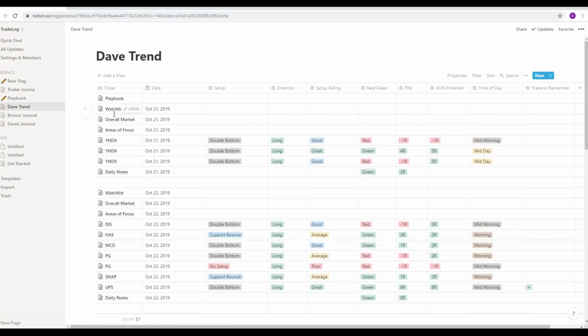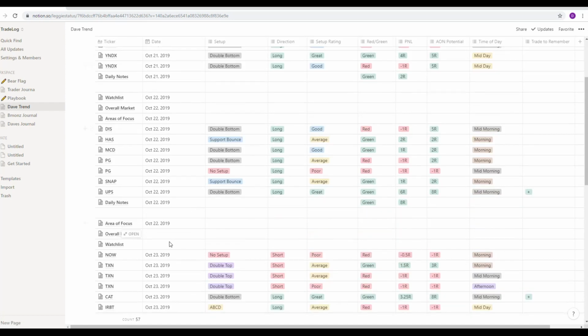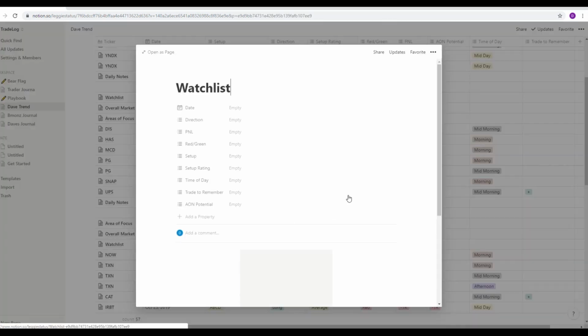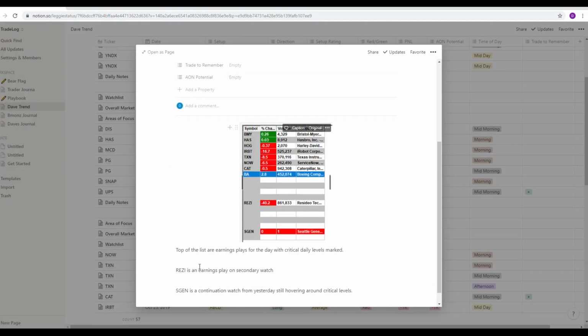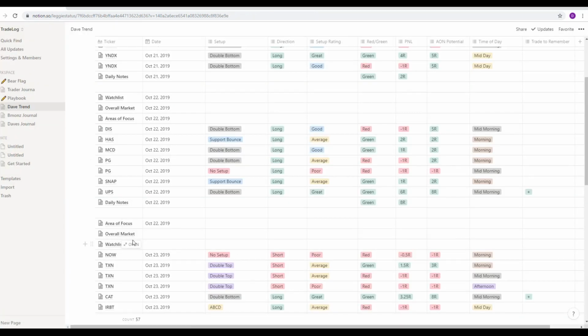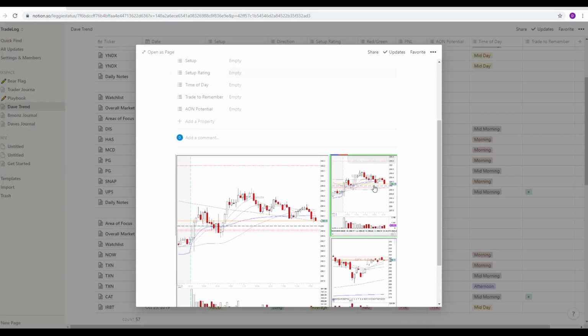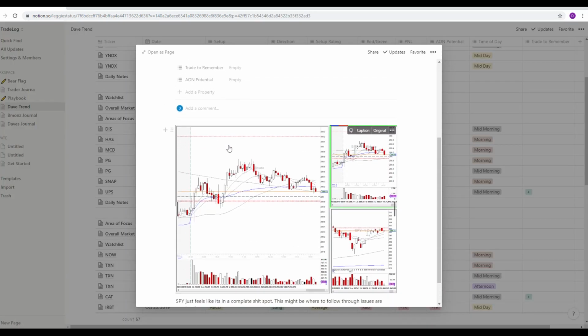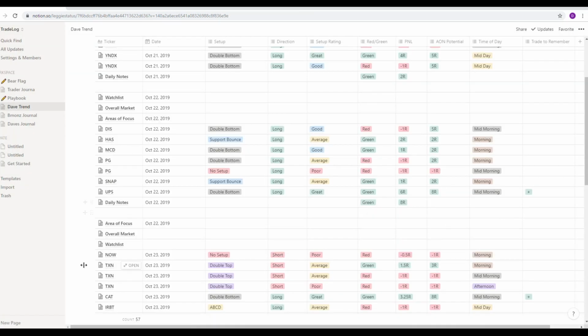Another thing that I like to put in is a watch list. So I'll just take a screenshot of my watch list and I'll drop it in here with some of the earnings news. I have areas of focus, things that I want to focus on for the day. I've got an overall market view, which is usually a picture of the SPY at the end of the day, and then I make some notes on it.